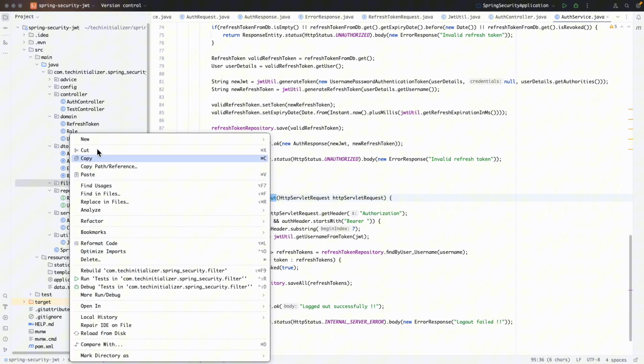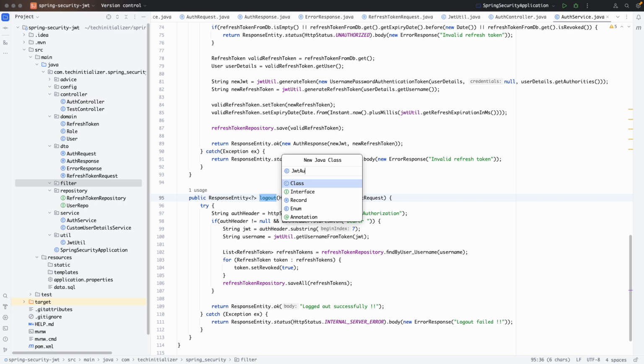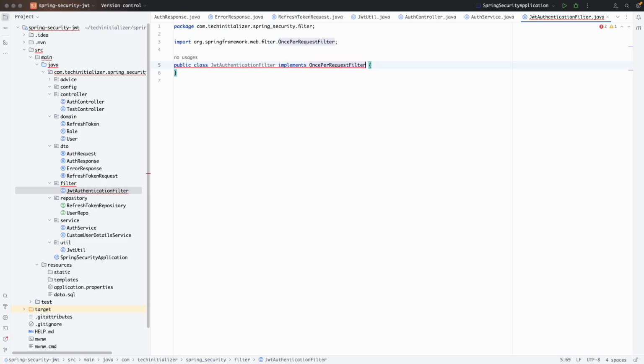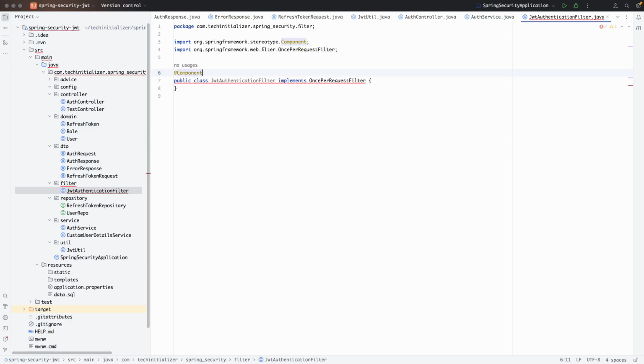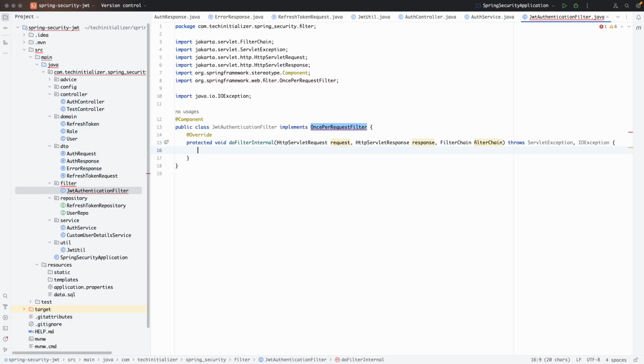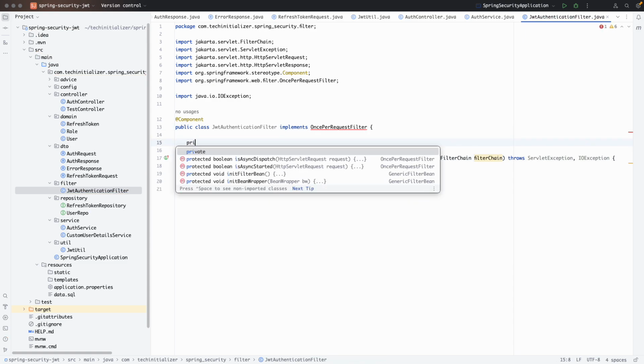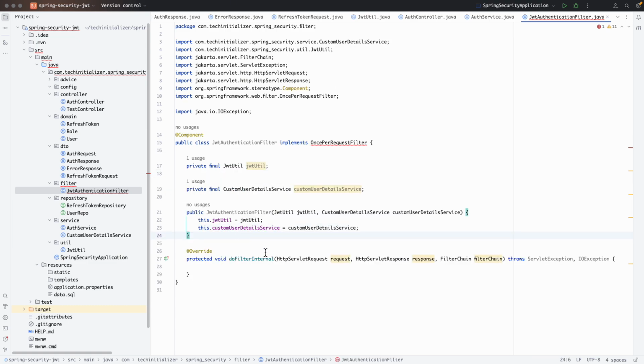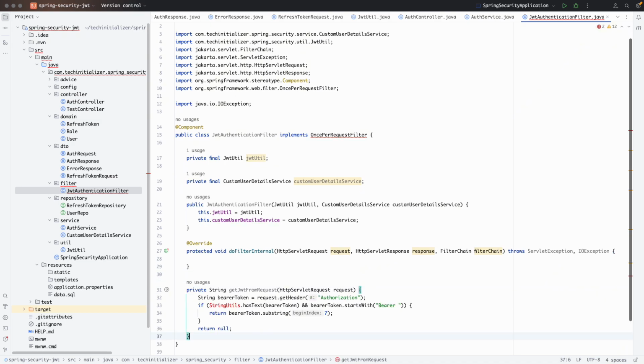In the filter section, we need to create a new filter called JwtAuthenticationFilter, and it should implement the OncePerRequestFilter, and it should be of type component. We need to implement the methods. There is only one method, the doFilterInternal method, that we need to implement for this filter. We will require the JwtUtil class as well as the CustomUserDetailsService. So let's create a helper method for getting the JWT from the header.